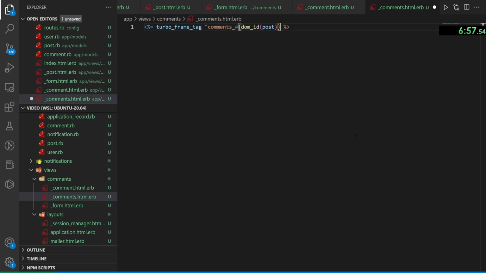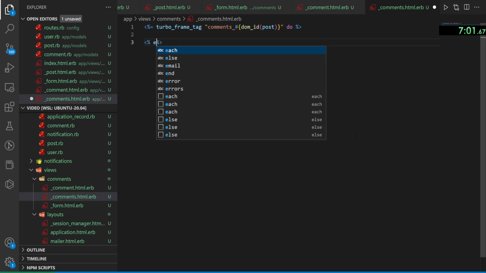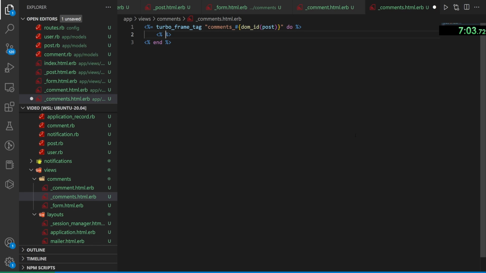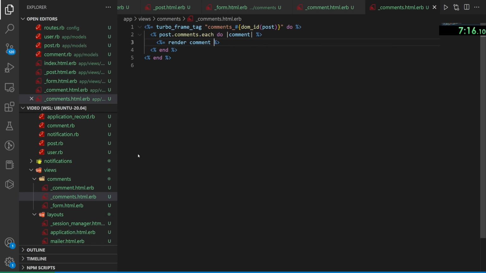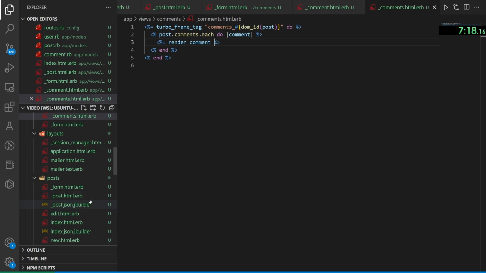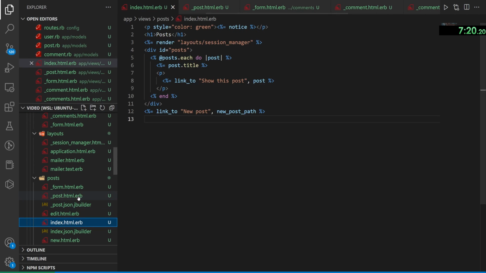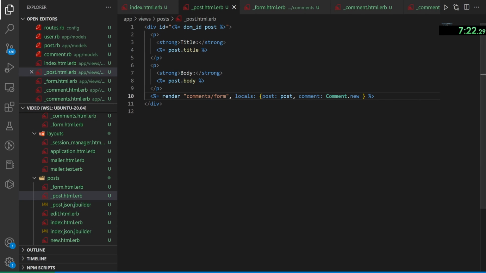And then we can come over here, close the quotes, put a do block, and then in here we can do a post.comments.each do comment, and then we can end this, and then right here we can say this is a render for the comment, just like that. Okay, so that gives us all of our comments and our form. Let's come into the post show page. We have the comments form here.